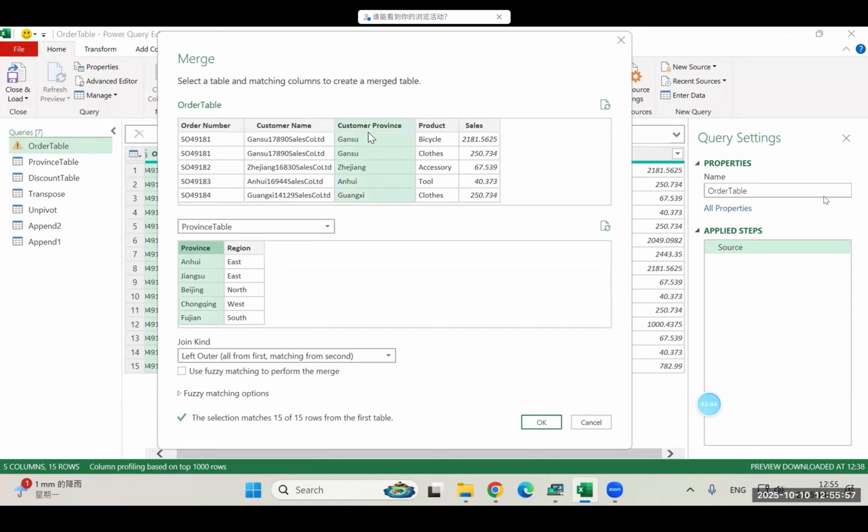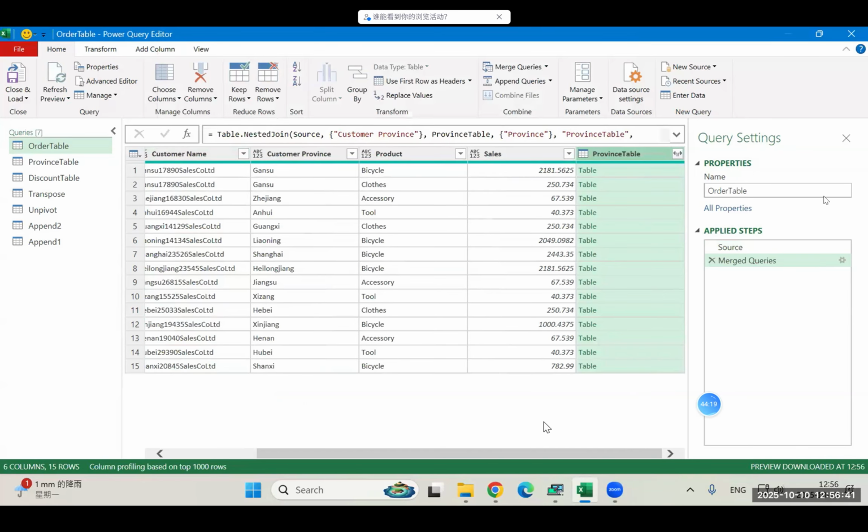Here, pay attention, potentially they can have different names. Here it is called customer province, but here it is called province. It's okay, because we manually select the corresponding columns so that we force the editor to match using the two columns, as long as they contain the same information that we can use to do the lookup. After selecting the columns, at the bottom of the window, the editor will tell you how many of the observations have been matched. So here we are quite happy. All the 15 orders can find a match. So we click OK. But we are not done yet.